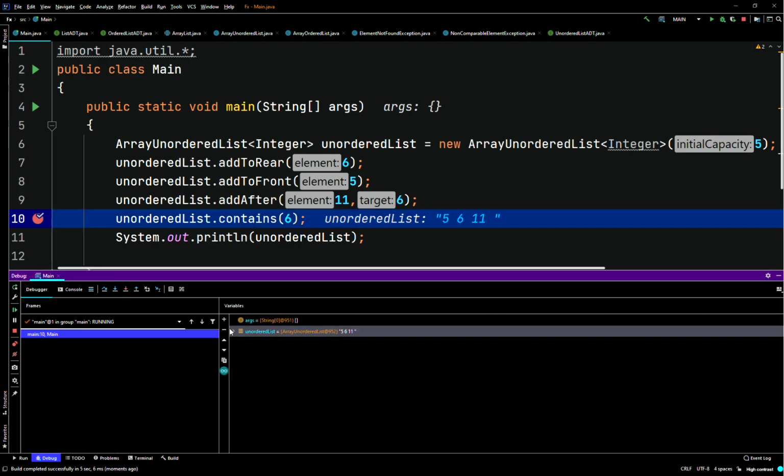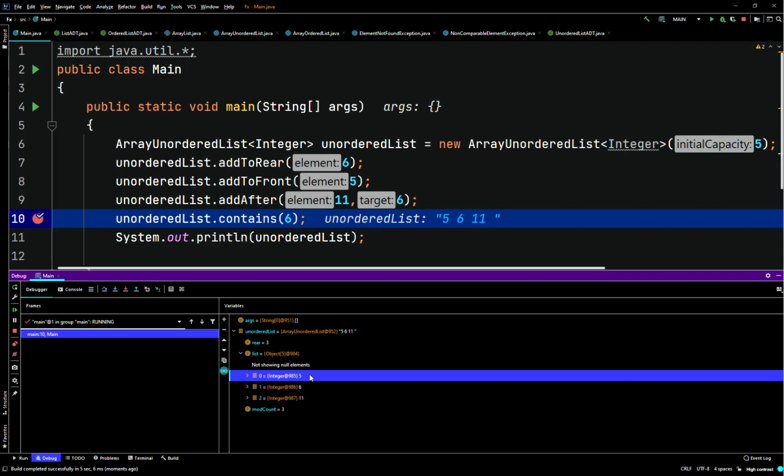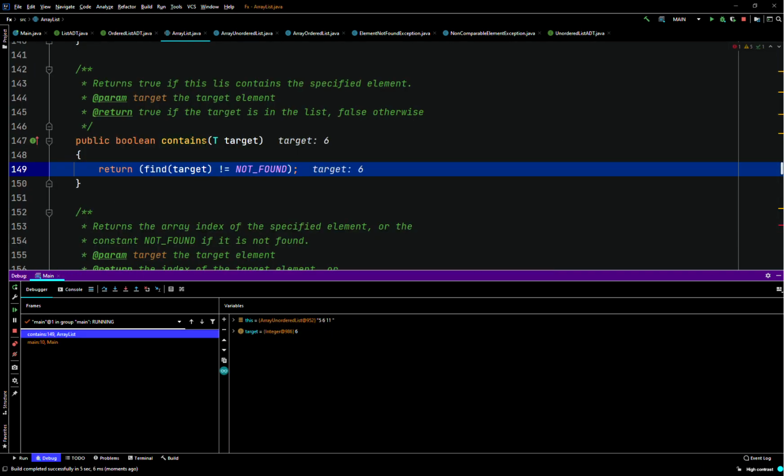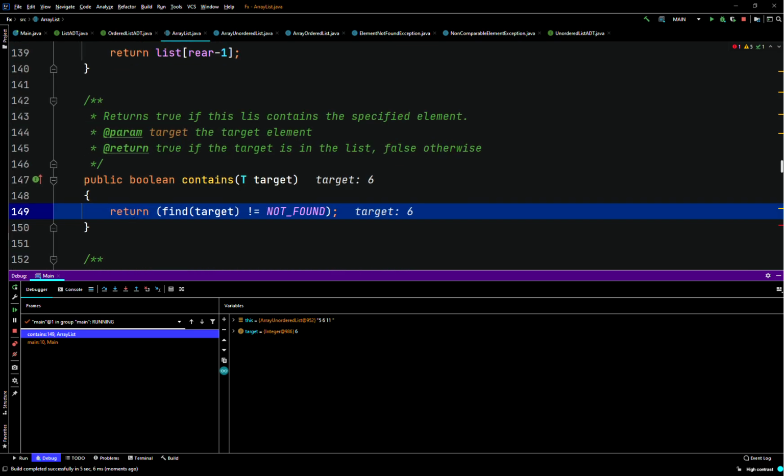We have our list here, we can see we have 5, 6, 11. We'll step in. So contains returns find with the parameter target that we passed in. So it returns true if find of target does not equal not found. So if it does not equal -1, we'll step in.